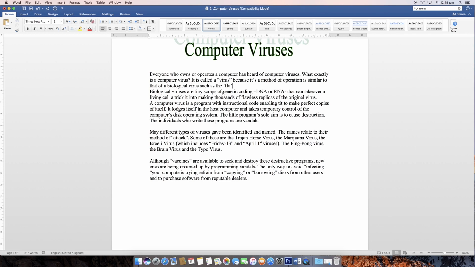Biological viruses are tiny scraps of genetic coding, DNA or RNA, that can take over a living cell and trick it into making thousands of flawless replicas of the original virus. A computer virus is a program with instructional code enabling it to make perfect copies of itself. It lodges itself in the host computer and takes temporary control of the computer's disk operating system. The little program's sole aim is to cause destruction. The individuals who write these programs are vandals.